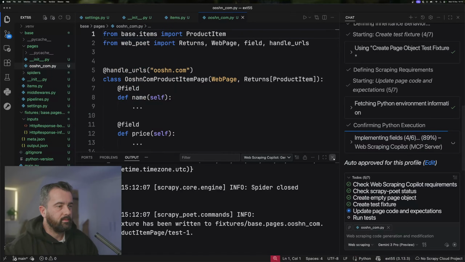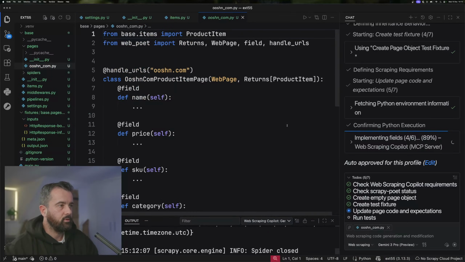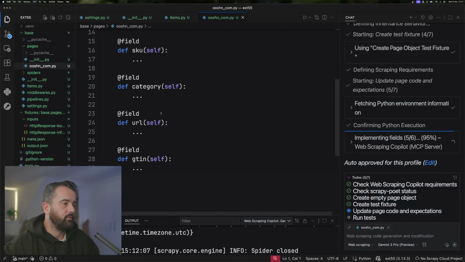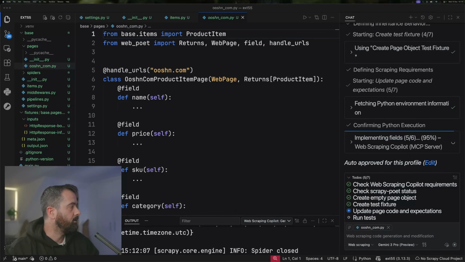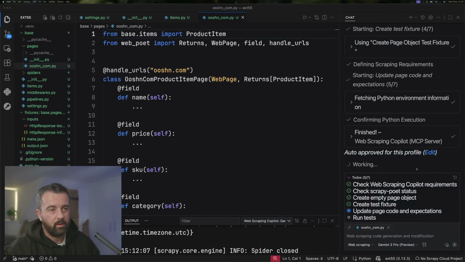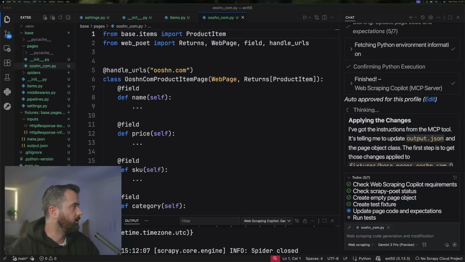Here's our base page object. We can see here, handle URLs, product item page. Again, this is all generated by the agent, so we didn't need to build any of this. And you can see it's got all our fields here, and it's just going to work through. Depending on how many item points you have in your schema, it might take a little bit longer, but generally it's pretty quick. And Gemini 3.0 Pro is doing a pretty good job at the moment too, so that's pretty handy.